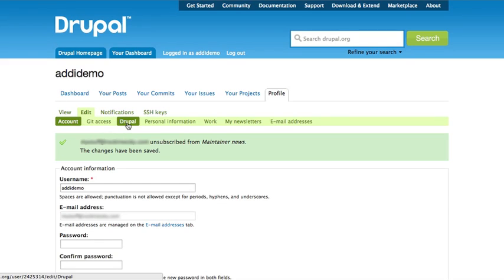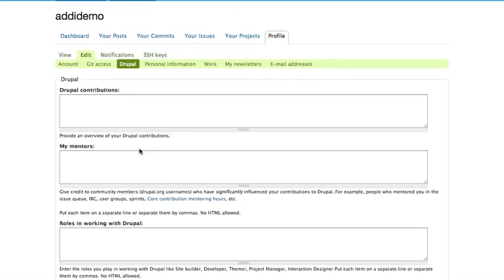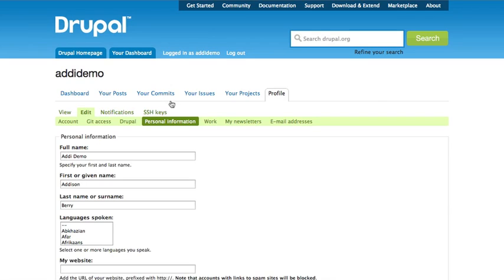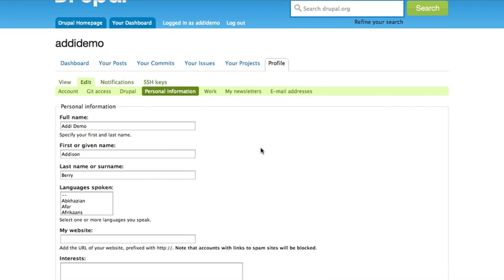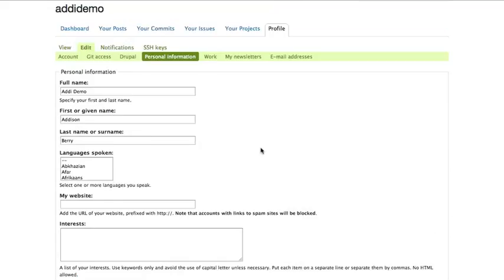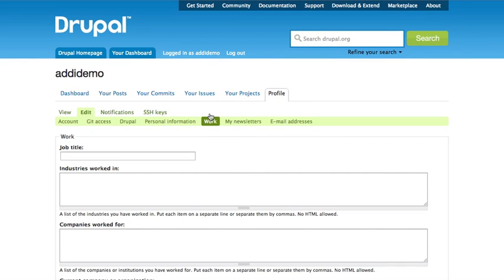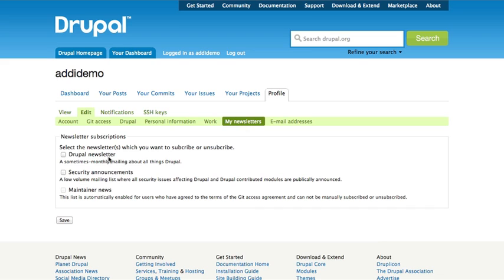You can see we have all these other tabs across the top. And so I can add in things about my Drupal life, my mentors and contributions. Personal information lets me put in a little bit more about myself, like what my personal website may or may not be. Work, where I've worked, who I've worked with, those kinds of things. You can sign up for various newsletters, which, there's security announcements and the general Drupal newsletter. It's a good way to kind of stay in touch if you are into getting email newsletters. It's a great way to make sure that you're keeping up with what's happening.